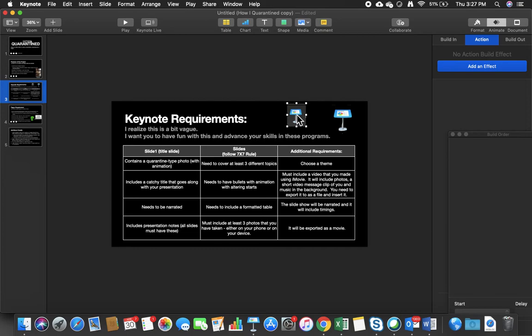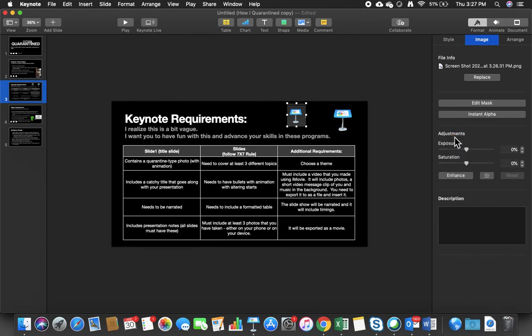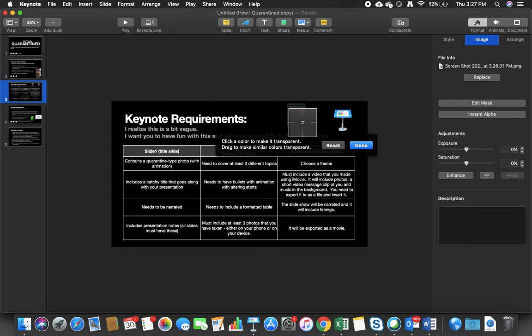So click on your image, go to Format, Image. Here, I'm going to get rid of this build order. Instant Alpha. Okay, so it says click a color to make it transparent. Drag to make similar colors transparent. So I'm going to click on this gray area, see, and it's where the white box in the middle is. So I'm going to click, drag up to the top, release. This box up here is really hard to get rid of, so I might have to crop it or just work on fine-tuning that. But that's kind of how you get rid of that set transparent background. That's how you would do that. And then you would just hit done when you're finished.